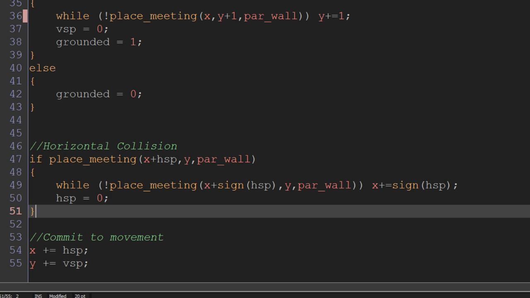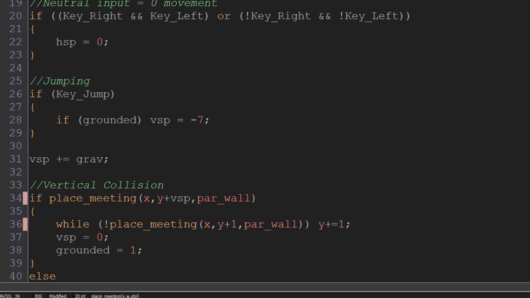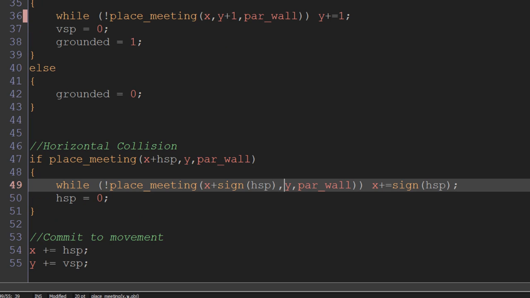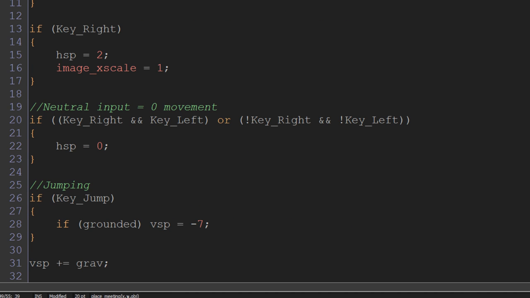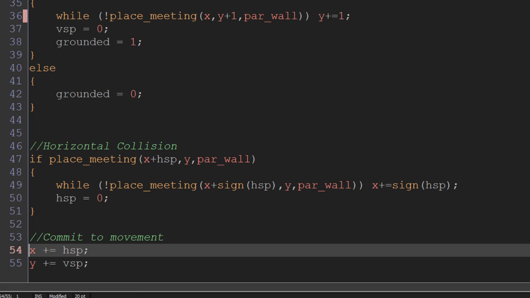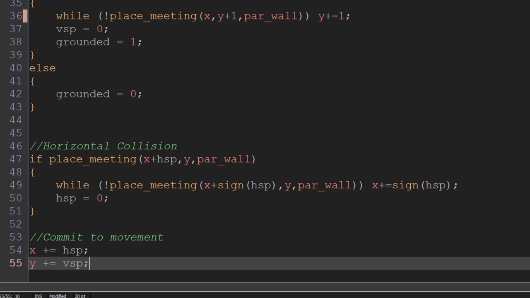And then after we've done our horizontal collision, all that's left to do is, now that we've applied every kind of check and calculation to what our speed should be based on whether or not we're colliding and what buttons we're pressing, all we need to do is actually commit to the movement that we've worked out. So our x coordinate plus equals hspd, and our y coordinate plus equals vspd.